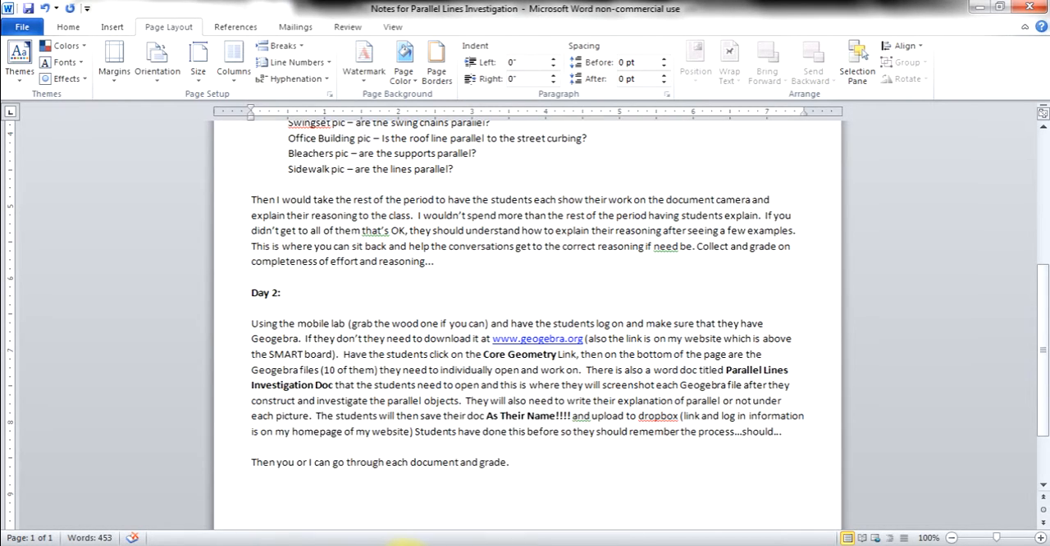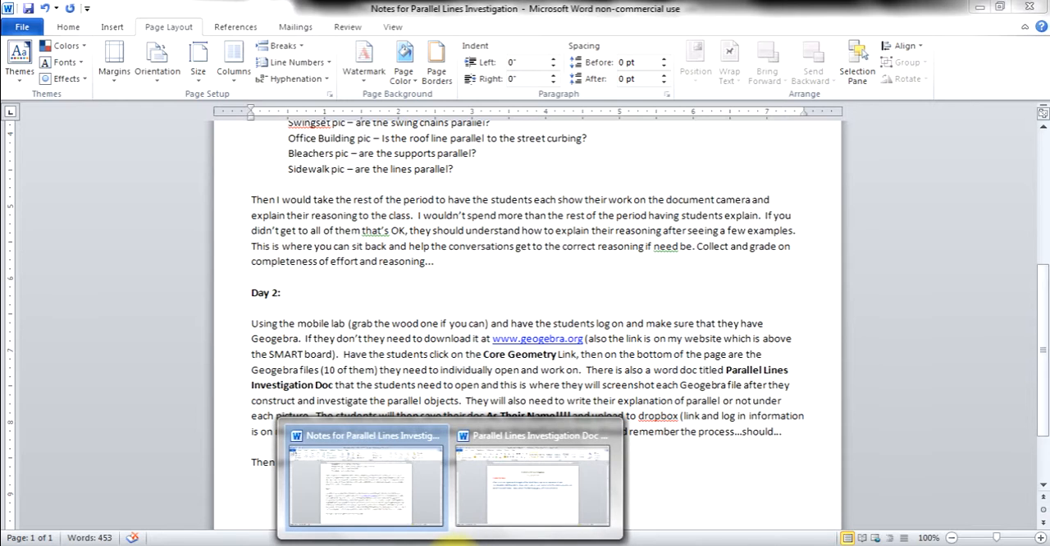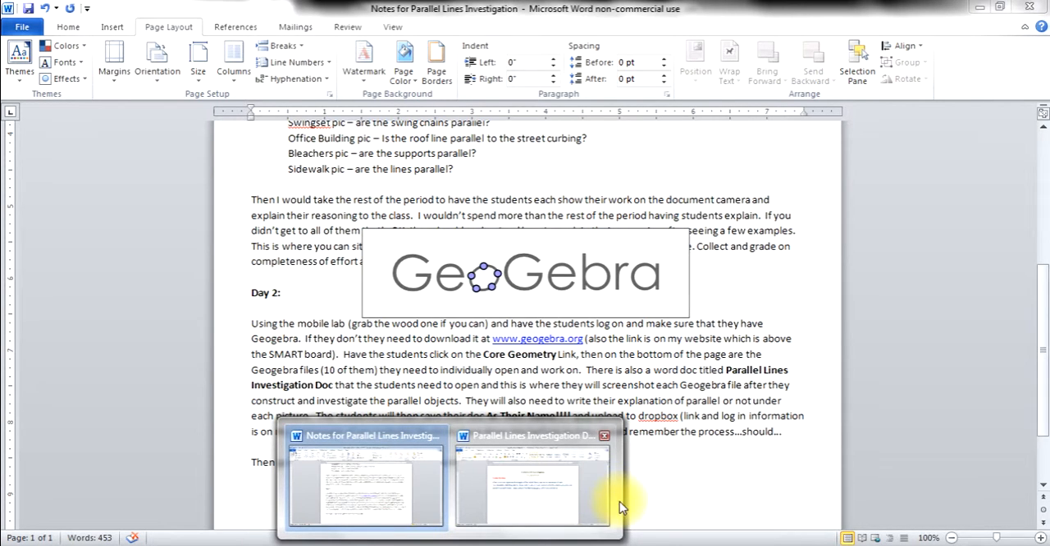So anyways, let's go ahead and do the activity here. So I'll just show you with the Bandits Field file that I put on my desktop. So let me get GeoGebra running here.